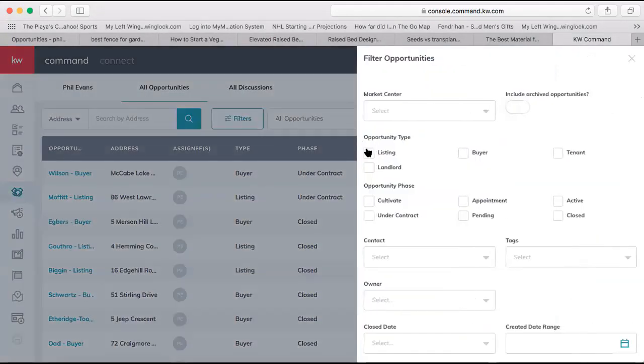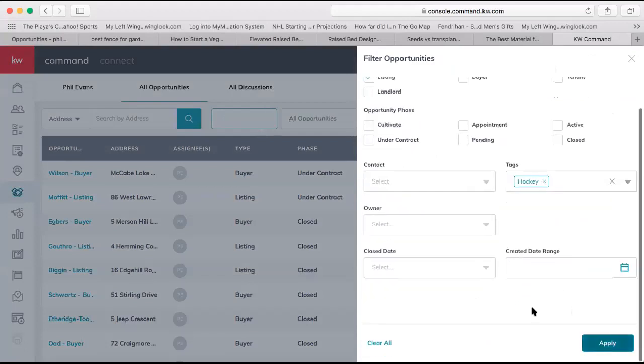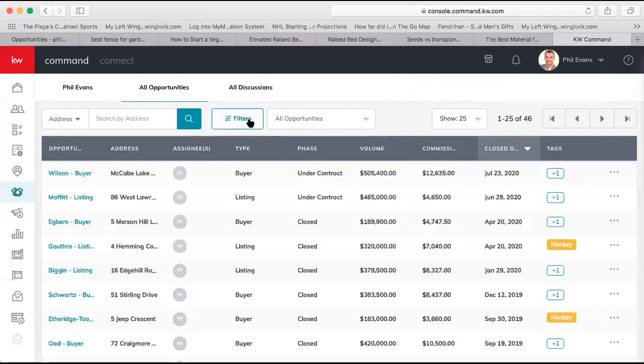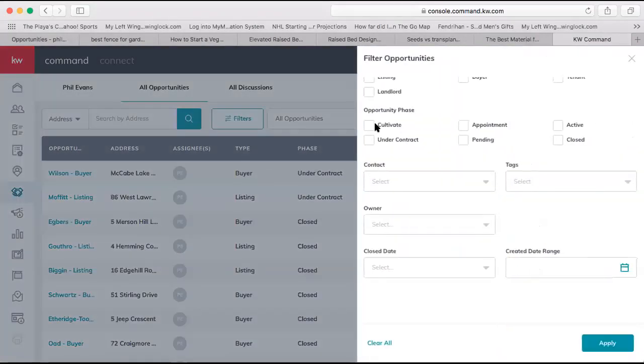I just want to see my listings that have come from hockey, for example. So I've had 2 listings that have come directly from hockey. Go back to filters. I want to see my listers and my buyers who've come from hockey.